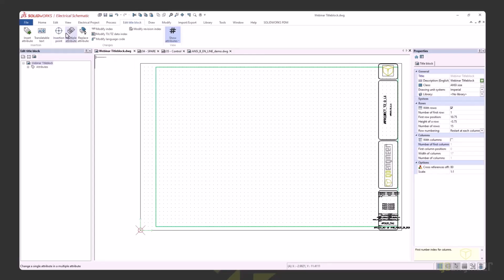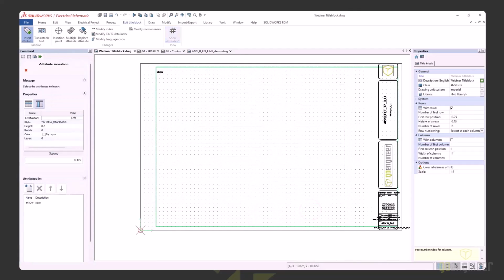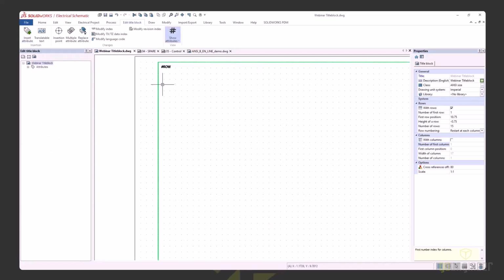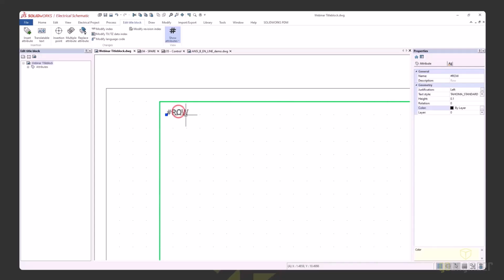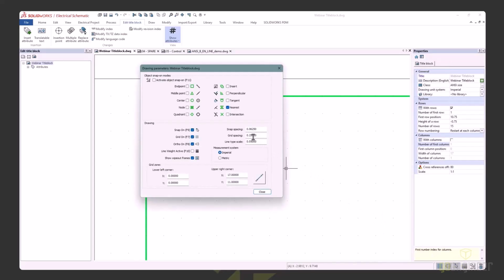So here what I am going to do is I am going to say insert attribute, and I am going to find the position, which happens to be under miscellaneous. And under row, you can see that we have row here. And now how do I know where I'm placing this? Well, I know that first of all, the one thing I want to do is I'm going to be using that grid point of 0.625. Let's see here. We said we'll use 0.125 because we want to make sure that we are grabbing those grid points at that 1/4 inch.